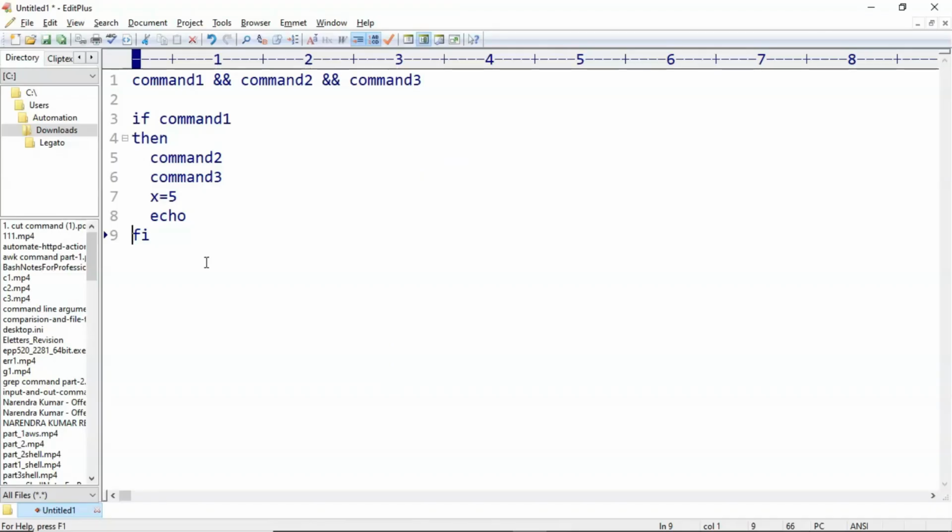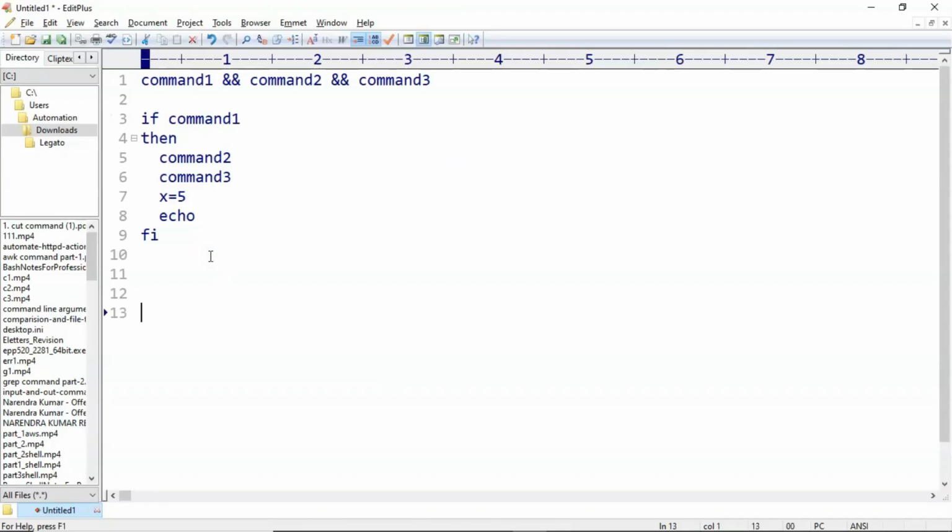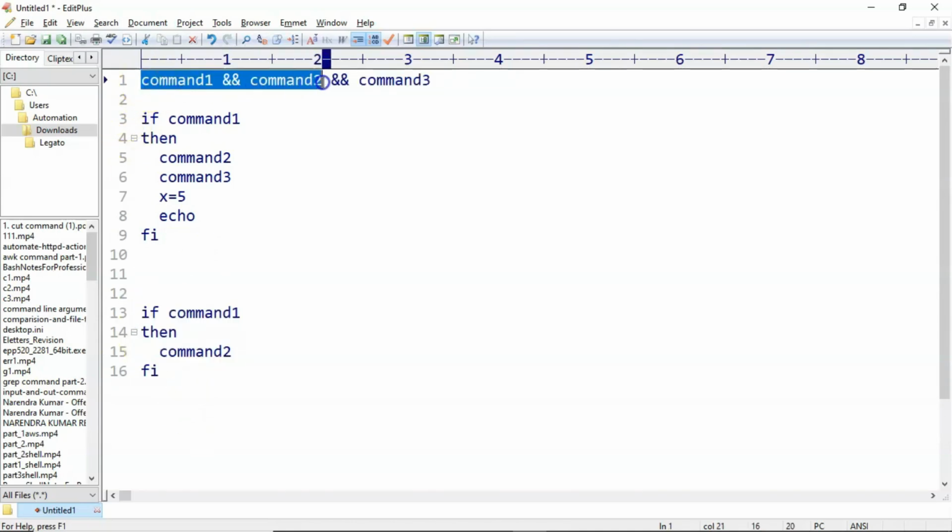Now let me explain one more thing. Suppose you have a requirement in this way: if command 1 is success, then I want to execute only one command, called command 2. Then in that case, you need not write an if condition. Already we have this syntax, clubbing two commands with the logical AND operator. That is the best one.